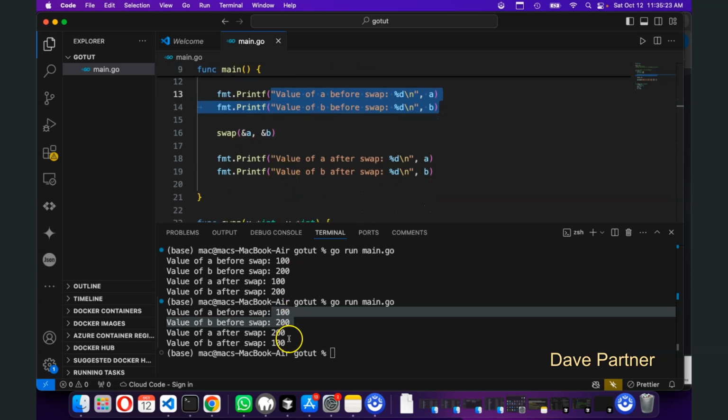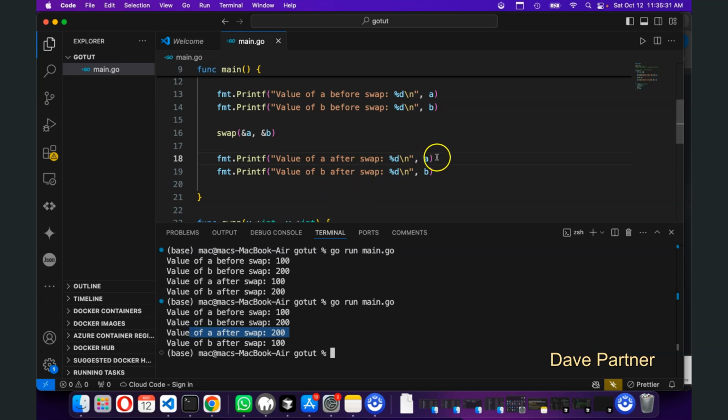Okay, and then look, we swapped it here. When we call those variables again, it is swapped, as you can see. Value of A after swap, which is this line, is now 200. Value of B after swap is now 100. Why? Because we went to the address, the pointer, and then did the change at that level.